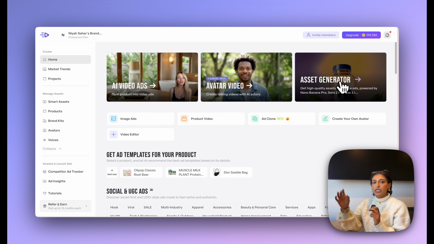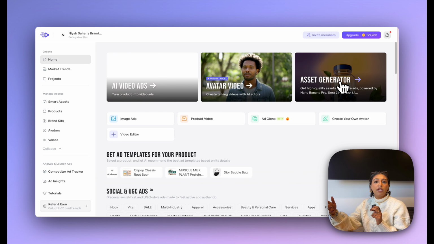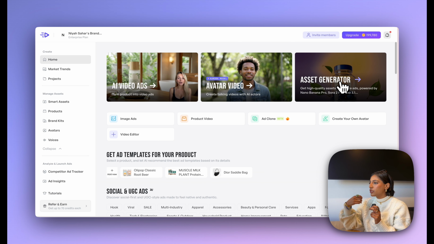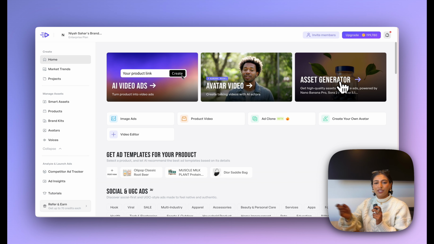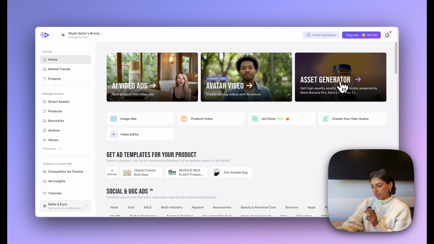You're able to use various models like Nano Banana or VO3 and create anywhere from animated graphics all the way to stylized image or video assets to be used for anything and across different channels. Now, I'm so excited to walk you through it. Now let's go ahead and click on Asset Generator.